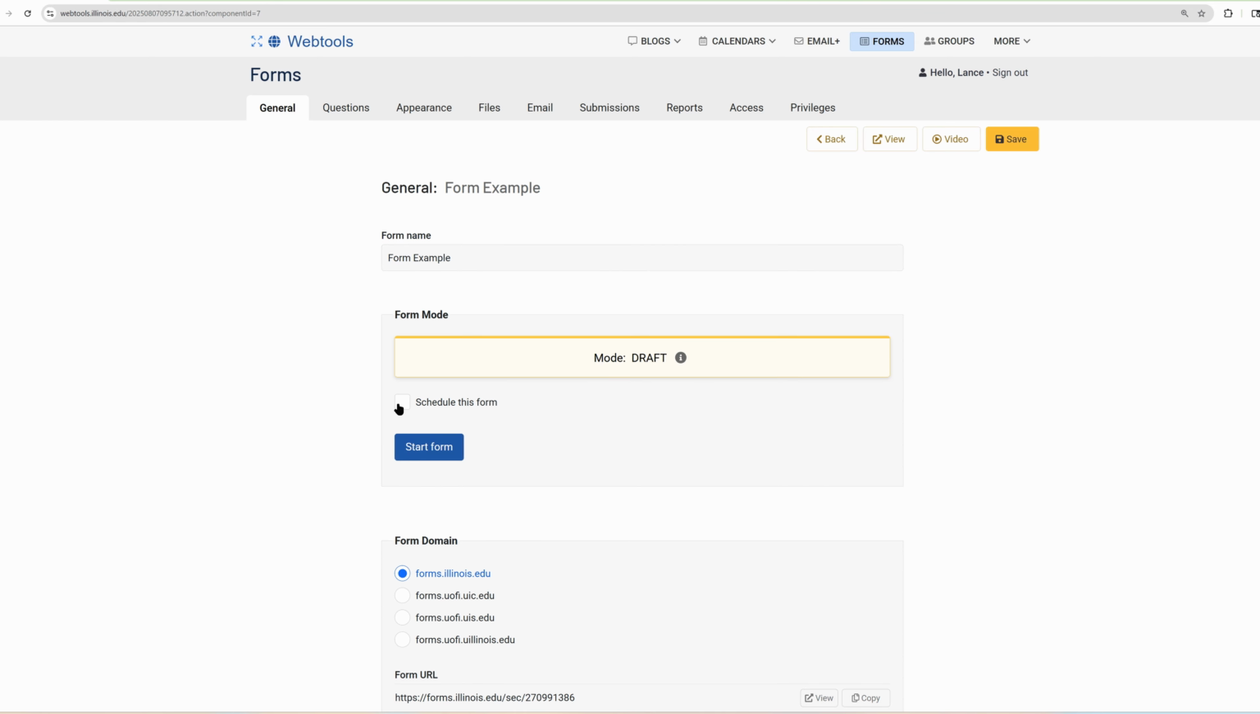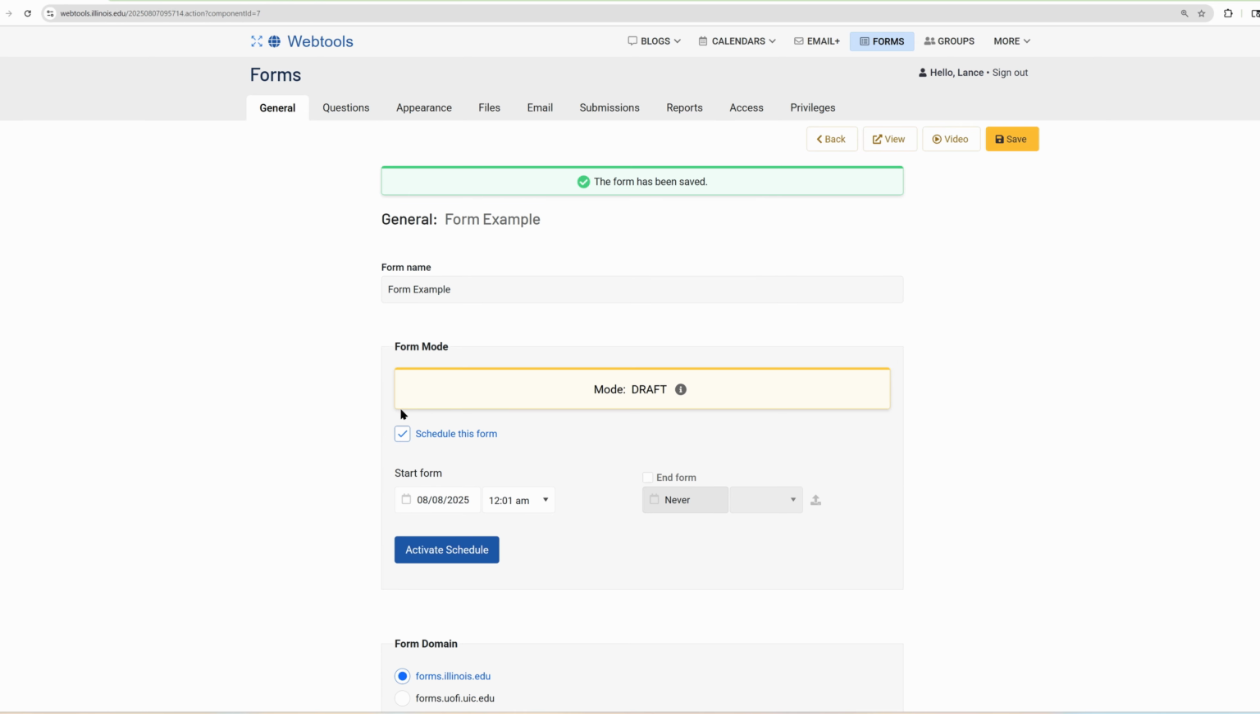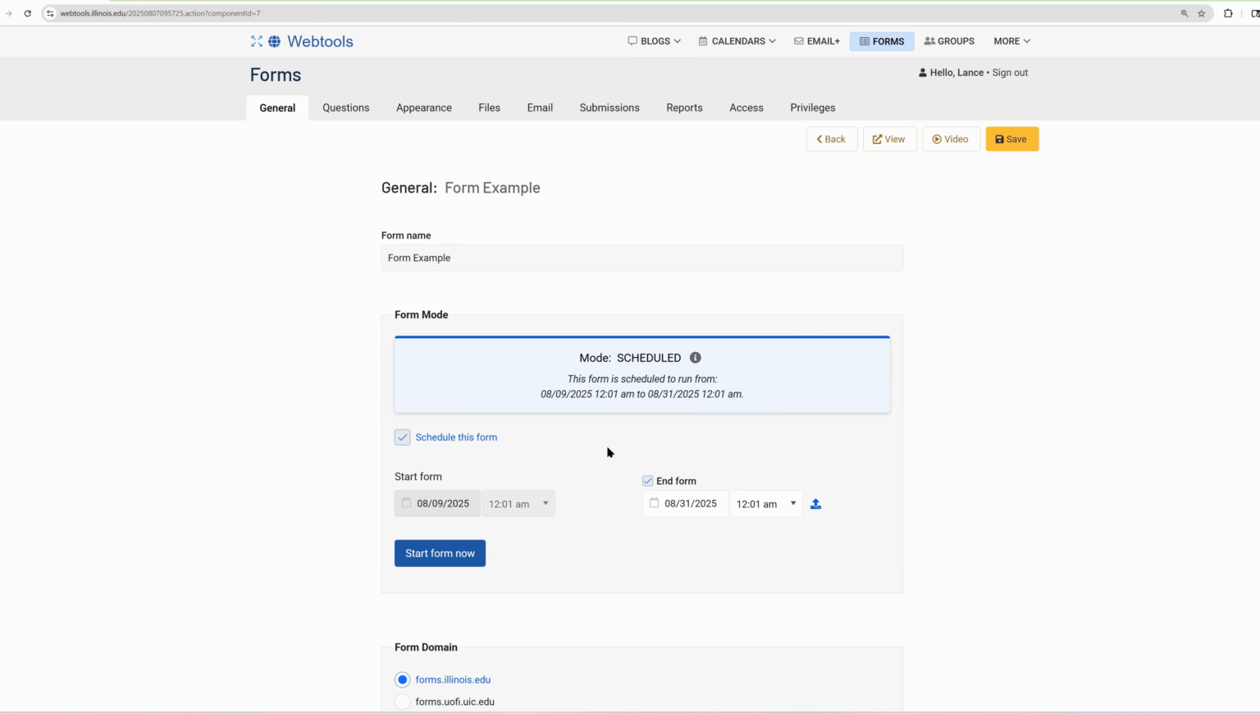You can also schedule a form. I can click here on schedule. I can pick a future start date. Let's say I want to start it on the 9th. And I could pick an end date. Let's say the end of the month. And now I can activate it. Now, what does it mean to activate it? It goes in a waiting state. So if somebody tries to fill out this form right now, they're going to get a message that says this form is not yet available to fill out.